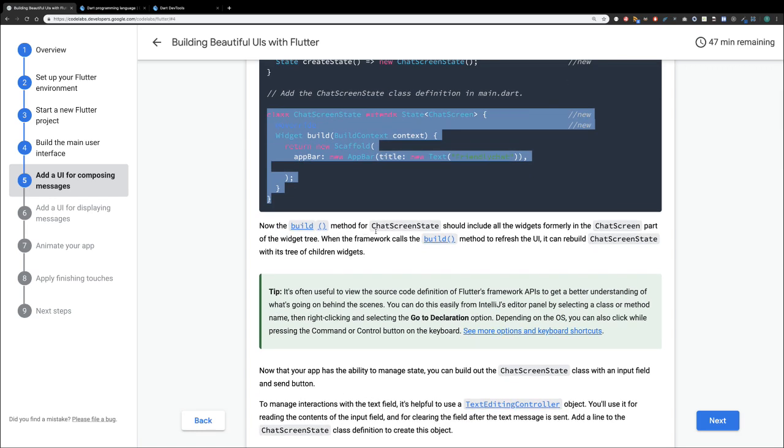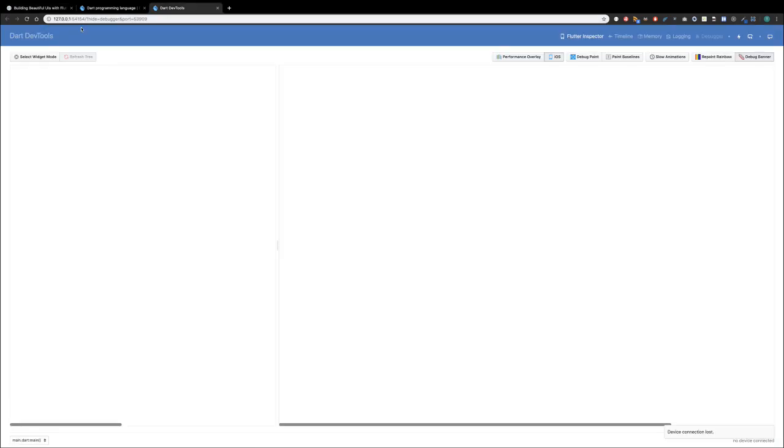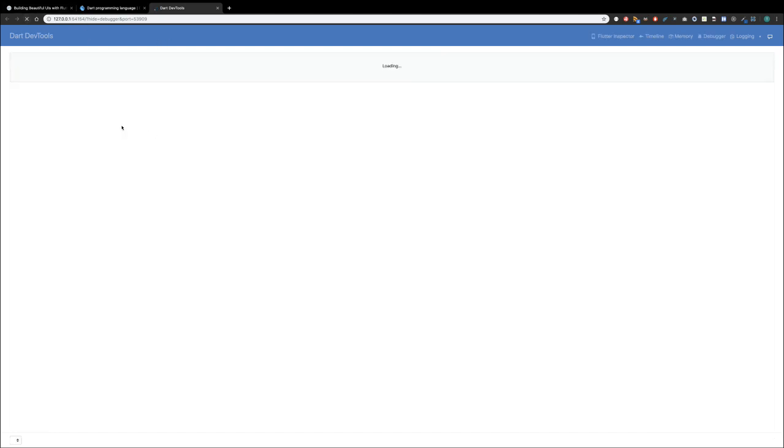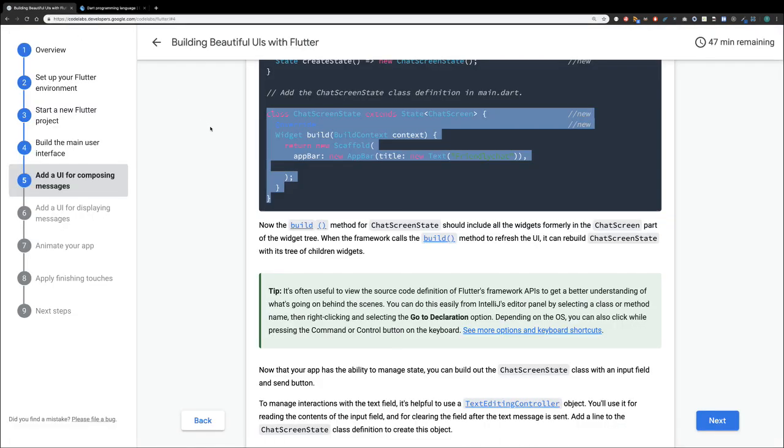Now the build method for chat screen state should include all the widgets formerly in the chat screen part of the widget tree. Okay. When the framework calls the build method to refresh the UI, it will rebuild chat screen state with its tree of children widgets. In fact, I've got this thing open, haven't I? So if I refresh this page, unable to connect. Okay then, never mind. Not going to worry about it for this video.